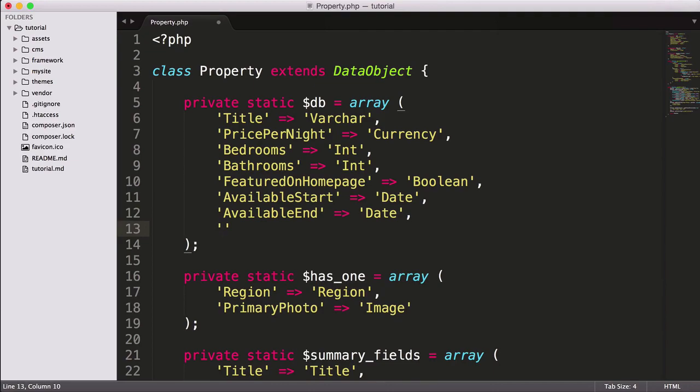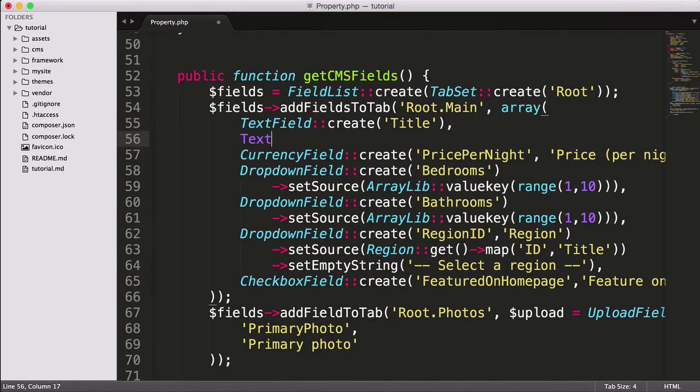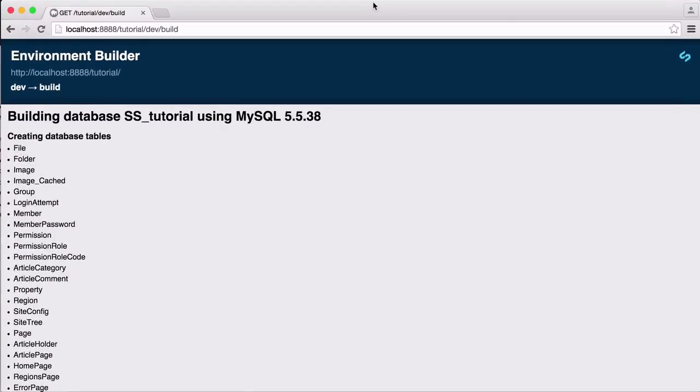The last thing we need to do is that our keyword search will need to search on a property description, so we'll just add that field as well. Description will be a text field, and we will just add a text area to the getCMSFields. Run that dev build, and we're ready to go.